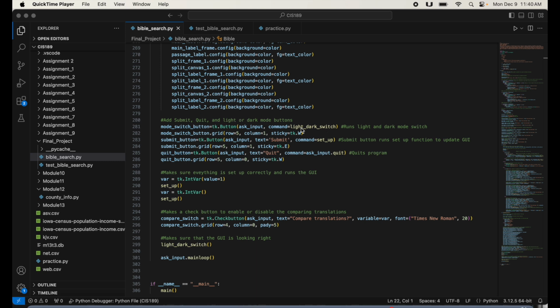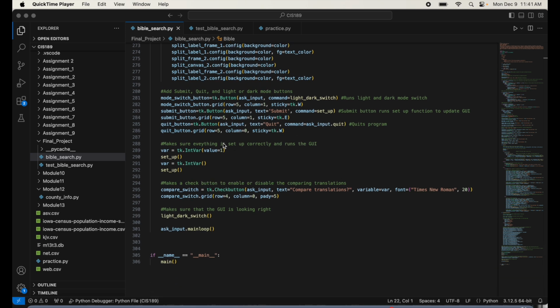This one is the light mode switch button. When you click this, it will change the light and dark mode. And this one right here is the submit button. When you click this, it will run the setup function, which will make the GUI. And then this right here is the quit program button, which will end the program.